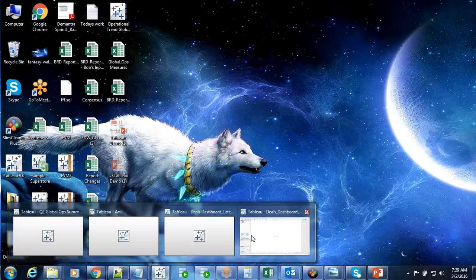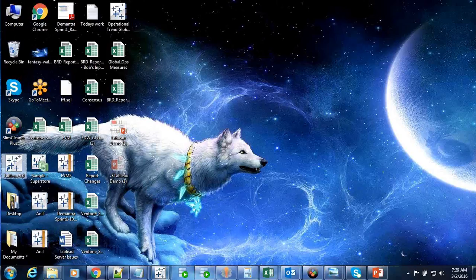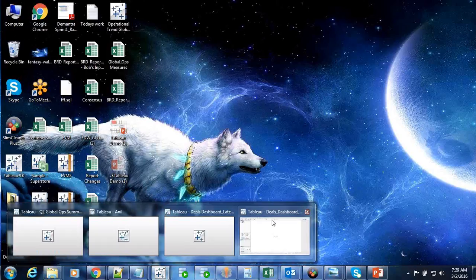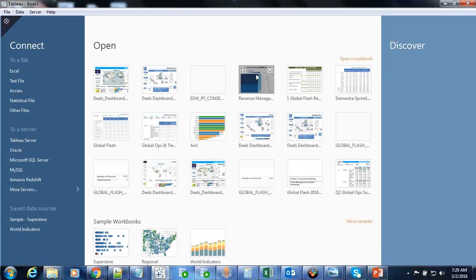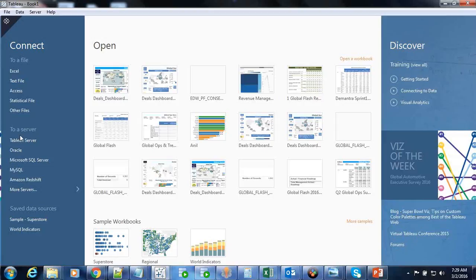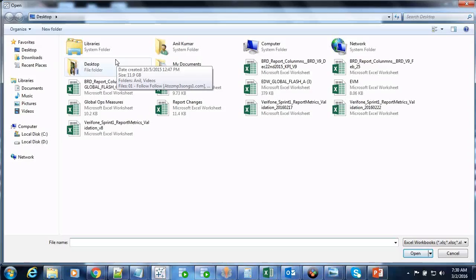Or if you want to connect to another one, see, data, new data, Excel. I don't have any Excel sheets here. If I have an Excel sheet, I can connect like this.